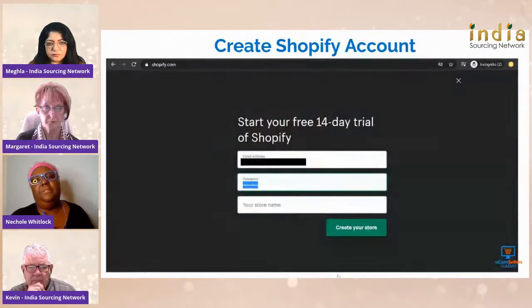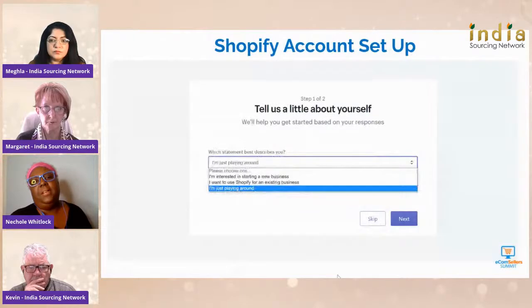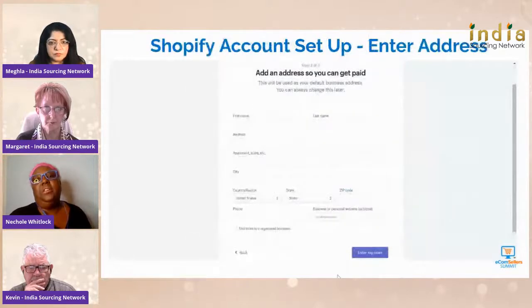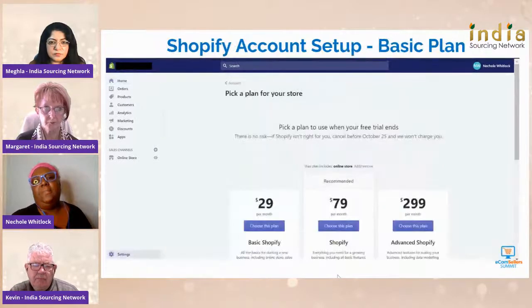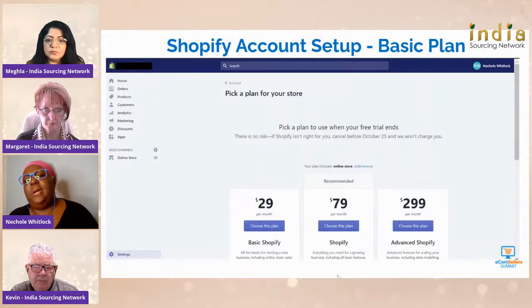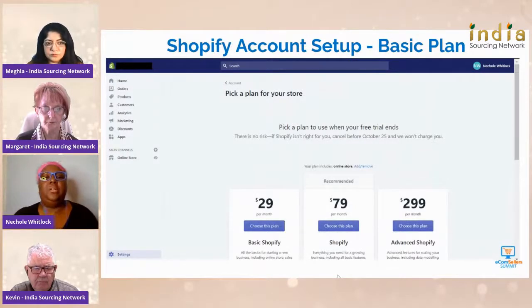Then you'll put in your information to start your free trial. This is where you're going to have that drop down for I'm just playing around. You'll enter your address information. You'll choose the plan that you want for your Shopify store. So these are US prices. I don't know what your prices are in your country, but these are US prices. And so this is how much people would pay for a Shopify store.